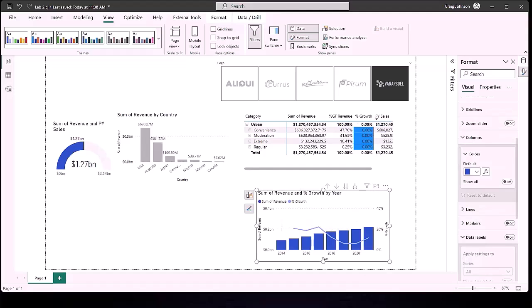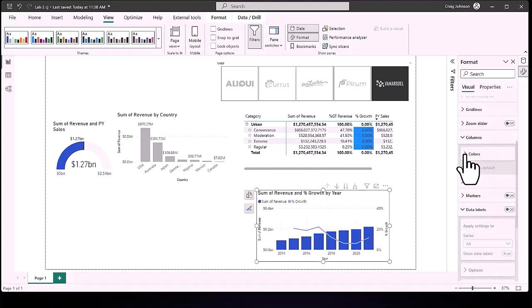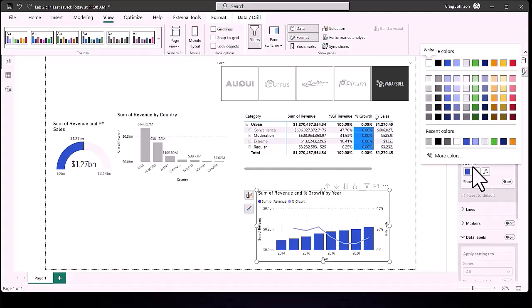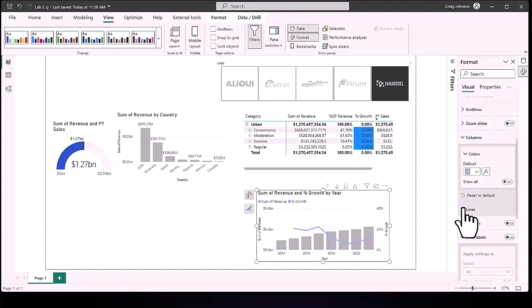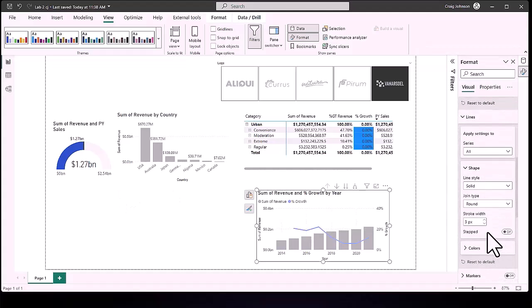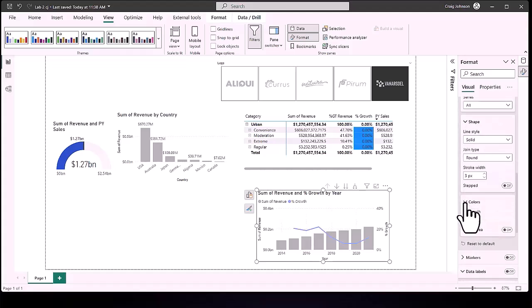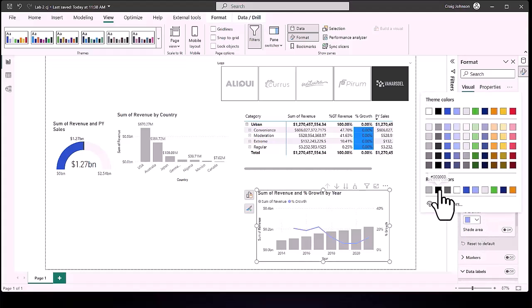Next step is to get the colors to match up with the sum of revenue by country. In the sum of revenue growth year, we currently have the formatting options, and we just changed the colors. So now we are going to change the colors on the columns, and we're going to change that to that same gray that we just changed the revenue by country. Now for the lines, which is currently blue, we're going to change that to a color of black.